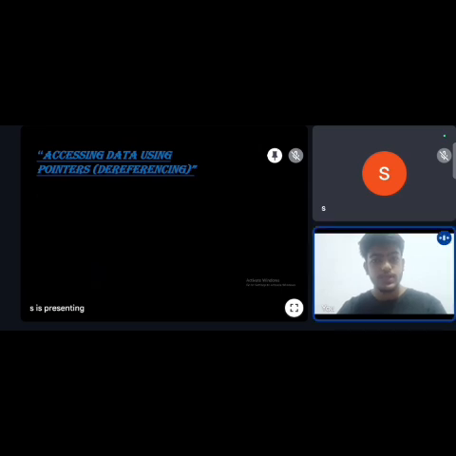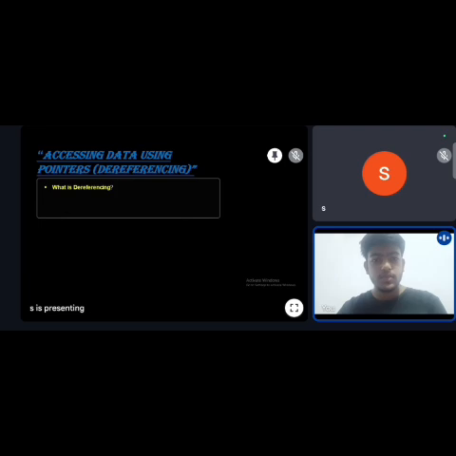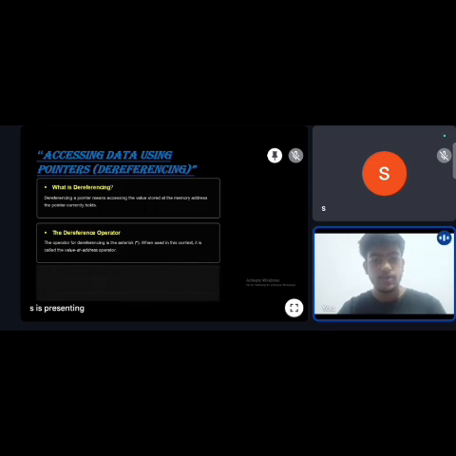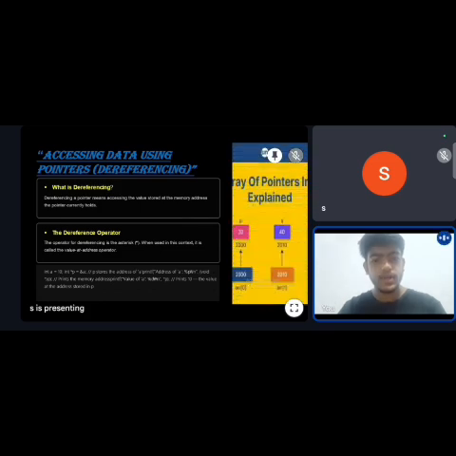The next slide tells about accessing data using pointers. The first thing is dereferencing. Dereferencing a pointer means accessing the value stored at the memory address the pointer currently holds. And it also has an operator. The operator for dereferencing is the asterisk operator. When used in this context, it is called the value at address operator.